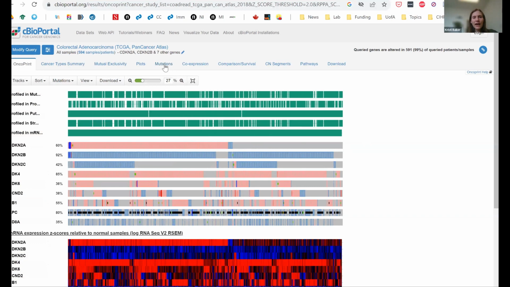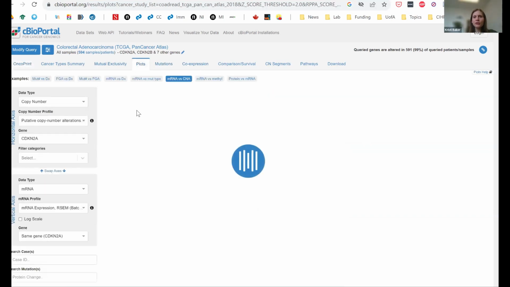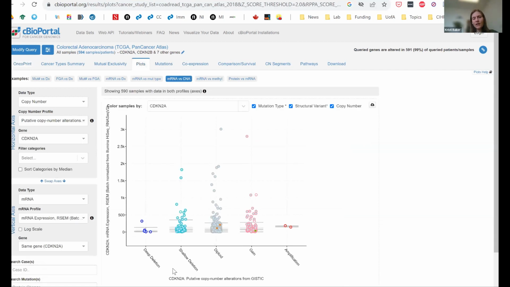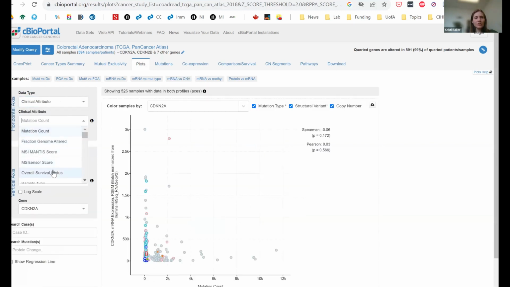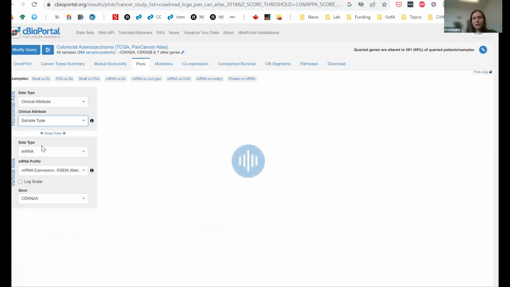So we'll quickly look at the plots, which is the one where you can actually look at expression analysis. So right now, it automatically generates a graph for you first, and then you can go in and you can modify it. So right now, it gives you two sections of things you can do. So you can choose what's on the horizontal axis and what's on the vertical axis. A lot of the time what I like to do is look at clinical variables. So I can choose a clinical attribute, and I can either look at something like a mutation count. I can look at the sample type that I have.